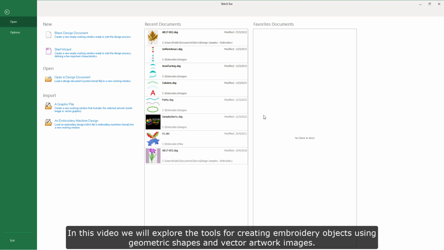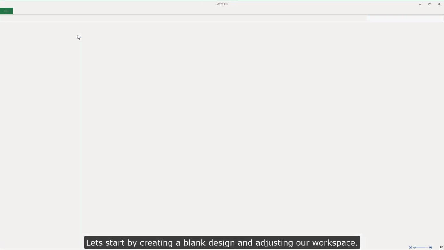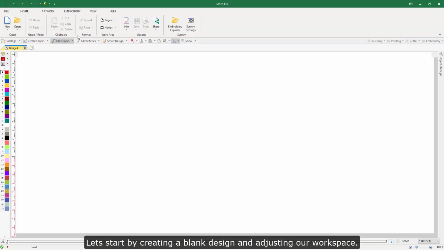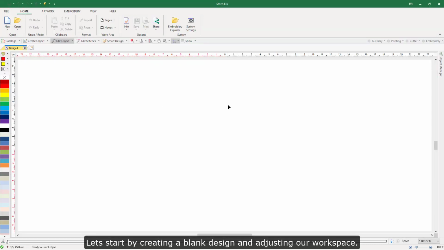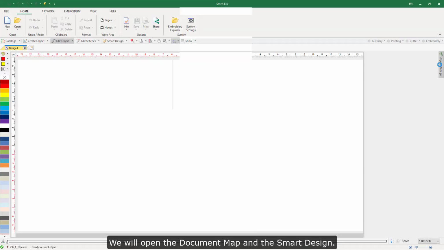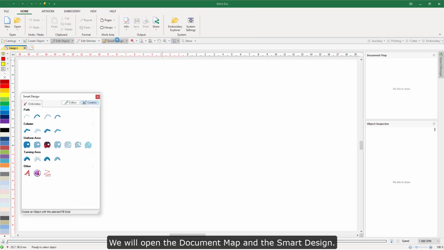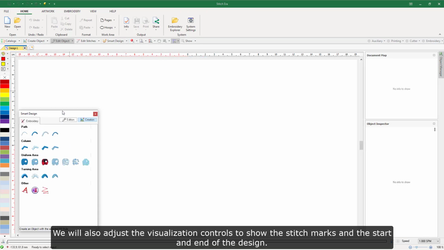In this video, we will explore the tools for creating embroidery objects using geometric shapes and vector artwork images. Let's start by creating a blank design and adjusting our workspace. We will open the document map and the smart design. We will also adjust the visualization controls to show the stitch marks and the start and end of the design.